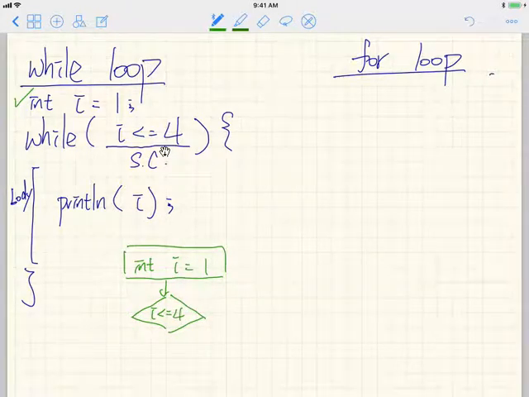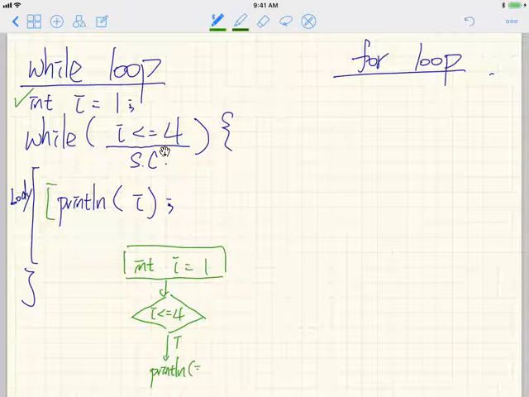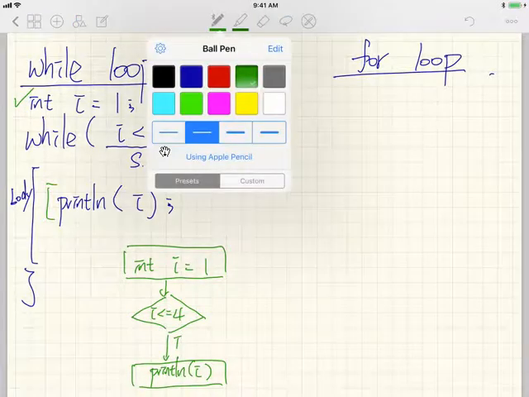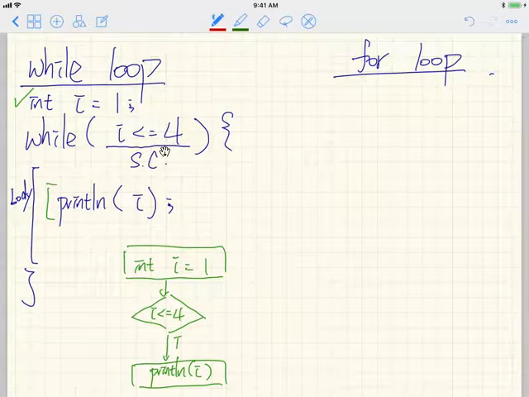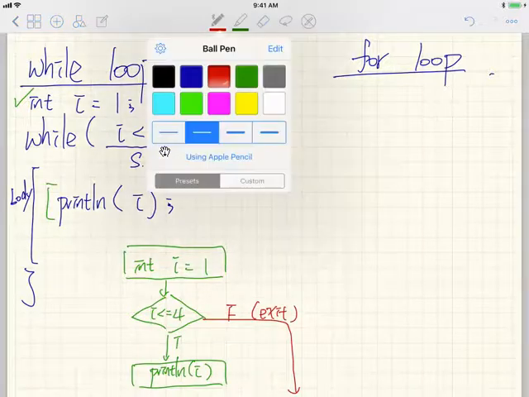If it is true, what we will do is we'll simply just execute the body of the loop. So we'll simply say print line and then I. That's what we'll do. But what if it's false? If it is false, that means we don't bother to execute the body of the loop anymore. We'll simply just go out. This is false, that means exit.